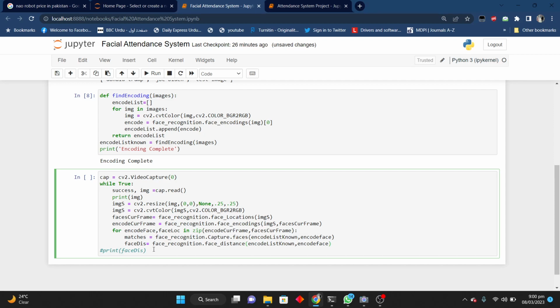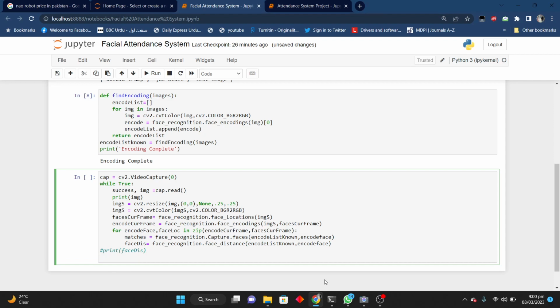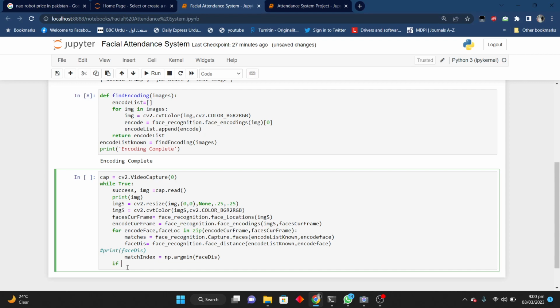After doing this, I will write the match index, which is equal to np dot argmin of the face distance. Basically, it will decide from the face distance whether the faces match or not. So here I will create if matches of the match index. Okay, sorry, here we can change this from here.